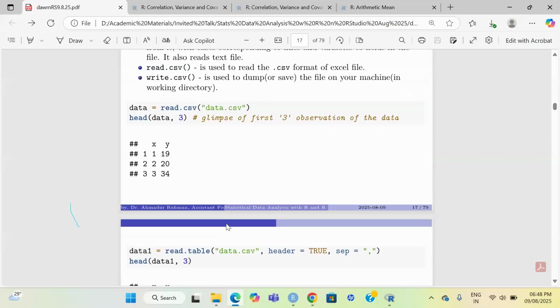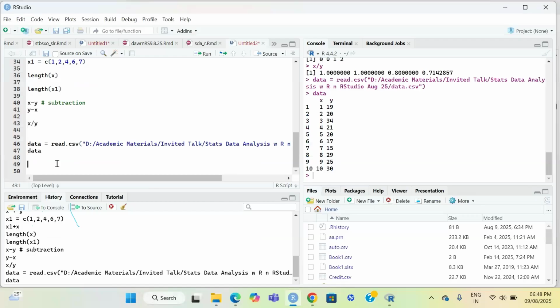ओके, देन हियर आई हैव रिटन head(data, 3). यहाँ पे हमने पूरा डेटा प्रिंट कर दिया. सो सिंस द डेटा इज स्मॉल, ओनली 10 ऑब्जर्वेशंस आर देयर, सो इट इज नो इशू. लेकिन अगर डेटा में 100 ऑब्जर्वेशंस होती तो 100 पूरी की पूरी प्रिंट हो जाती. इसीलिए हमेशा ये हेड या टेल किया जाता है.